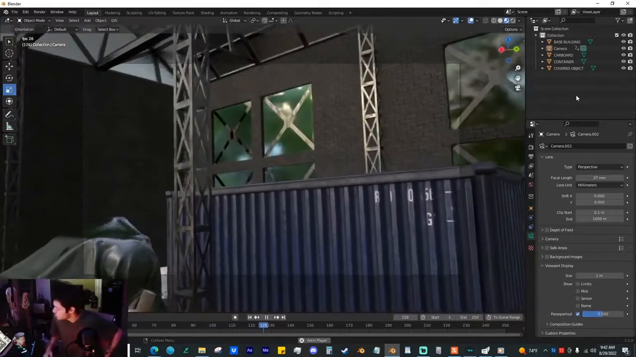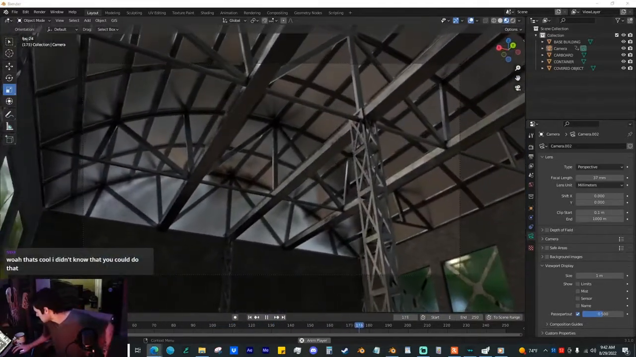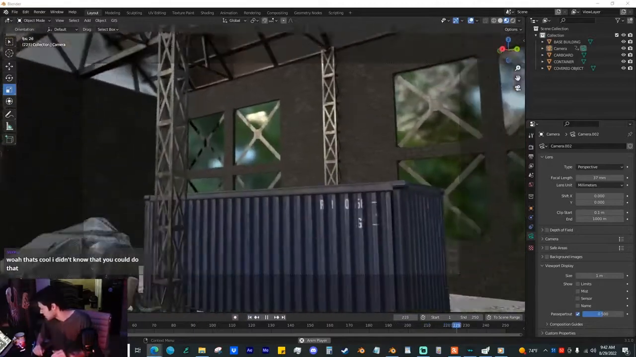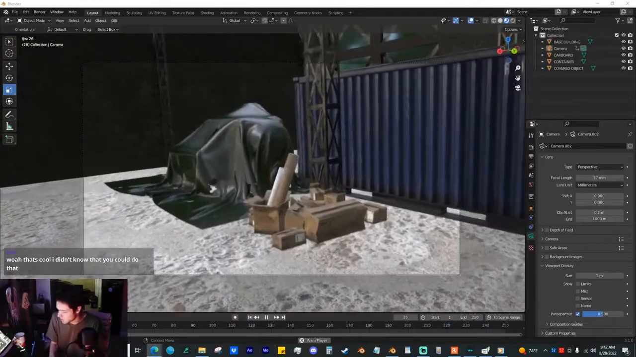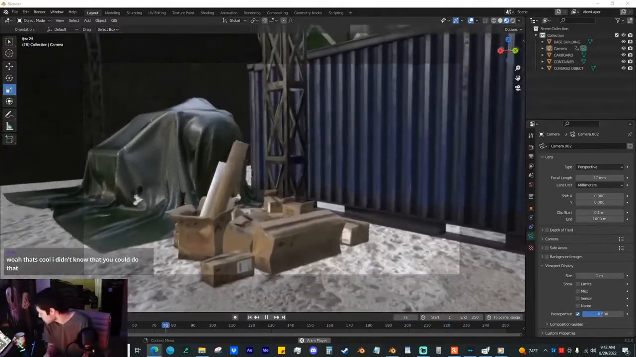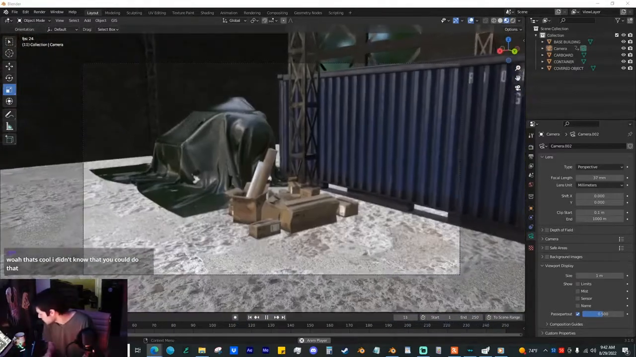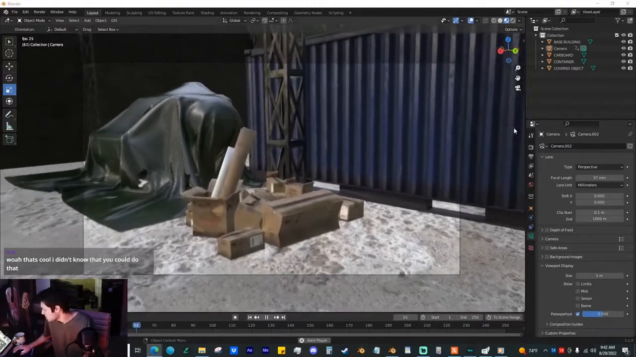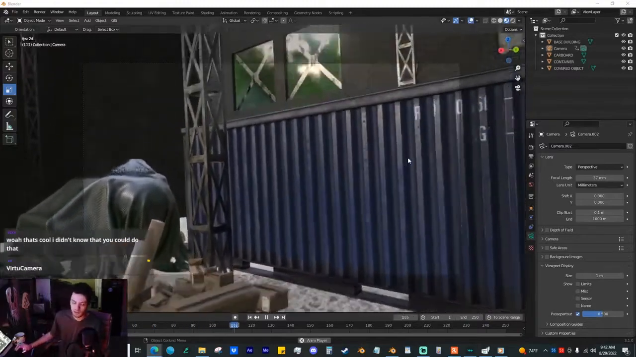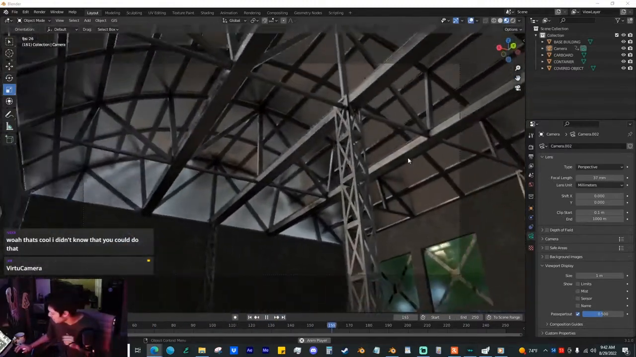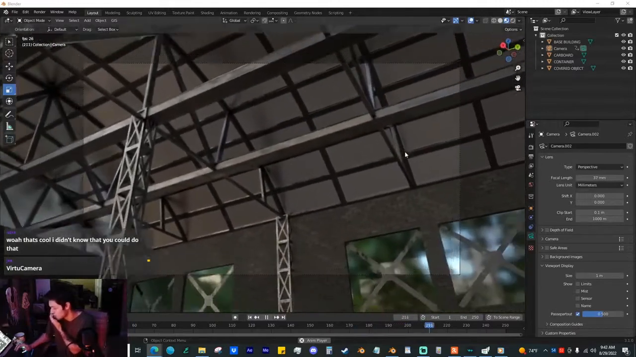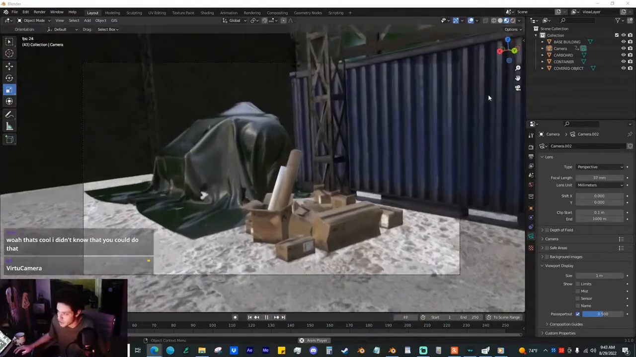Get on this Virtual Camera. I will type that. Whoa, that's cool. I didn't know that you could do that. It's actually insane. I'm going to type the name of the app in the chat for you guys. I don't have a link to it because it is a phone app, but it's also a plugin that you need to download for Blender. Just look that up on YouTube or something and it should come up. But yeah, this is dope.